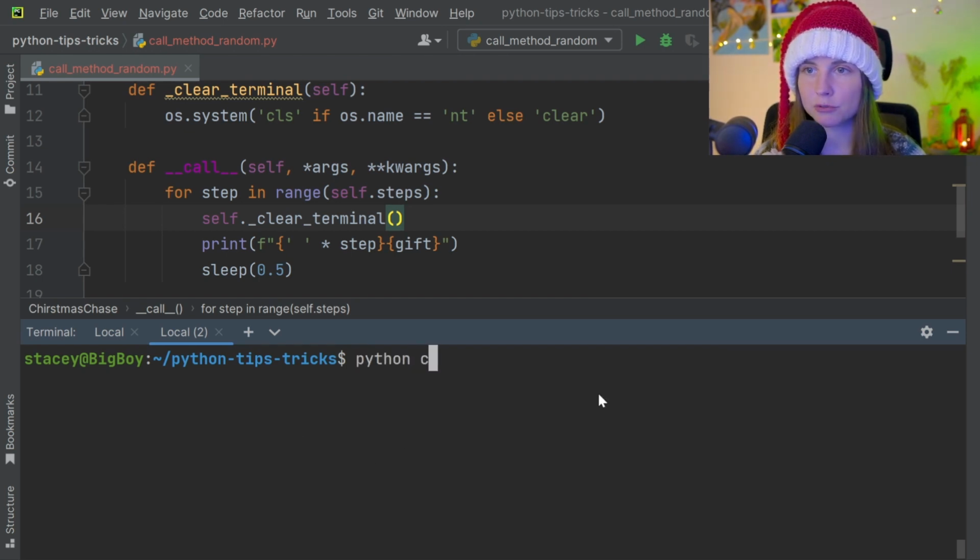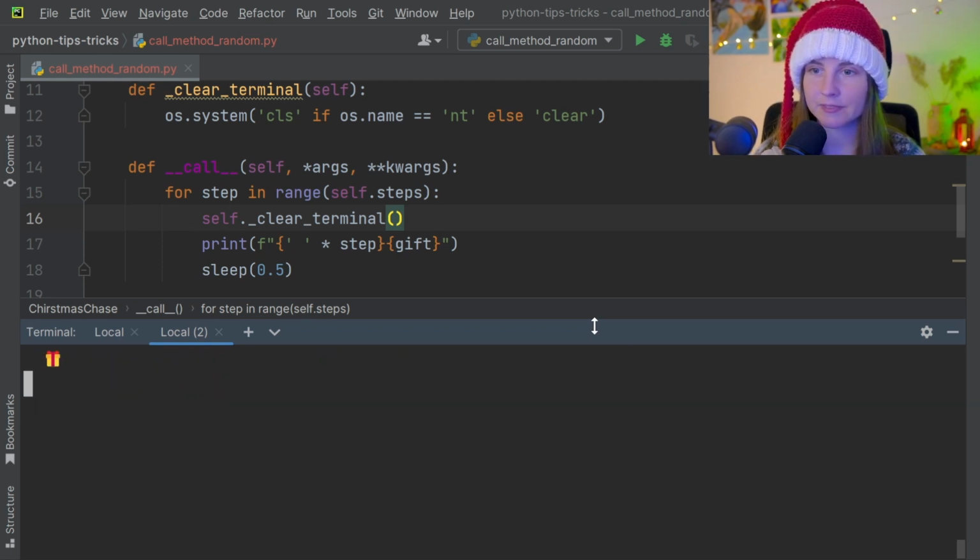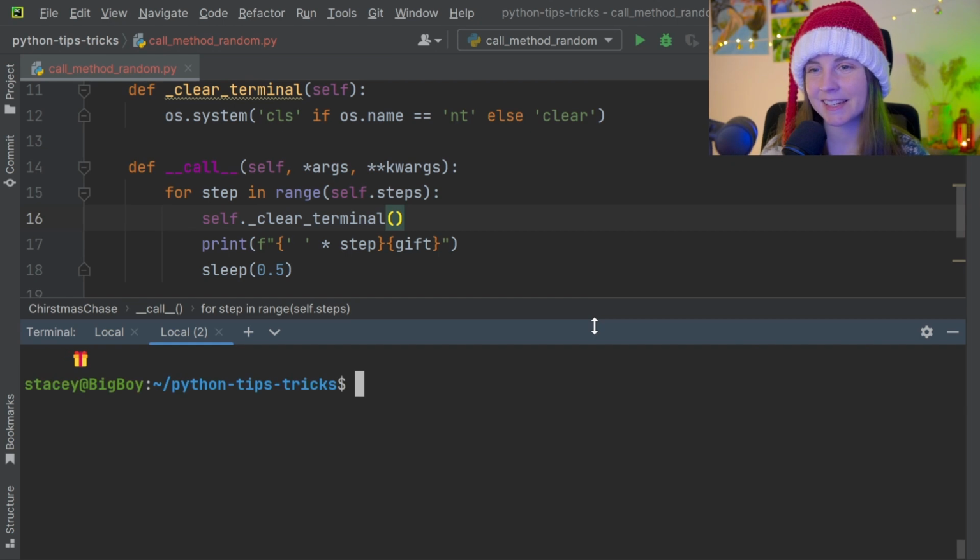So we're going to use python3 and call the method random. Let's take 6 steps. And ta-da! Nice! Looks pretty nice. As you have seen, our present has been moving 7 steps forward, and this is exactly what we need here. Okay, I think it is time to include our Christmas tree here.